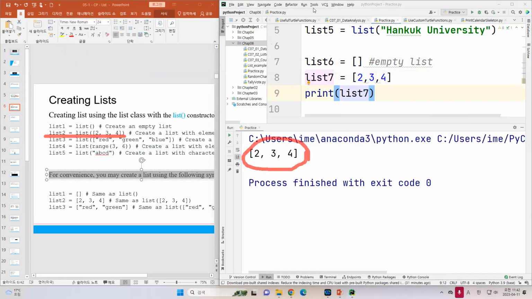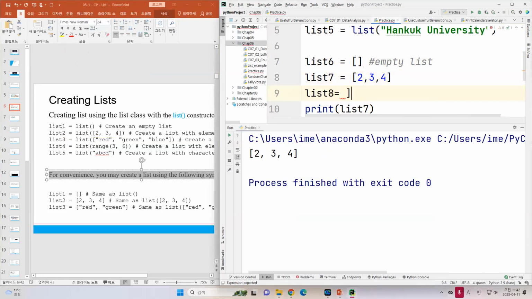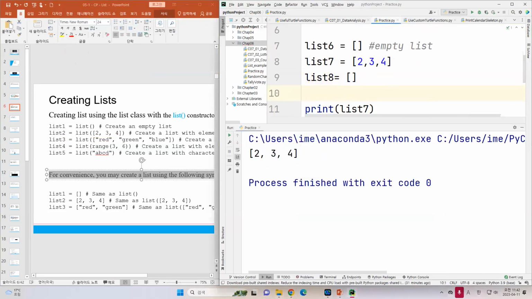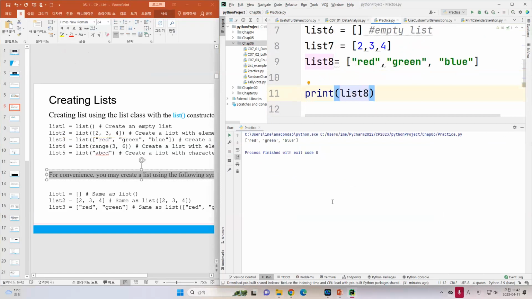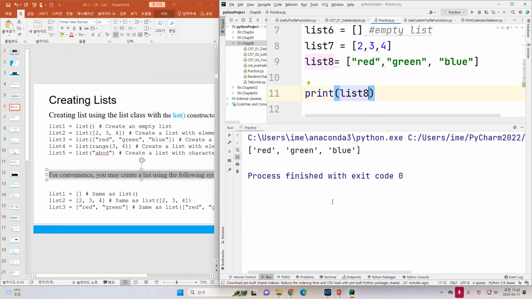Okay. And then I have list8, for example. I have red, green, blue. Okay. Then, oops, this one is list8. So we have red, green, and blue.